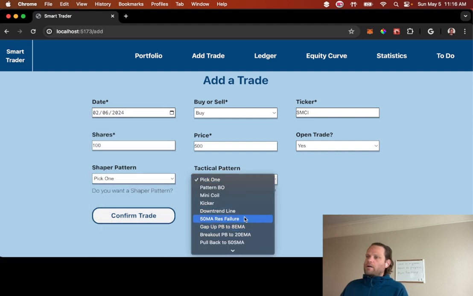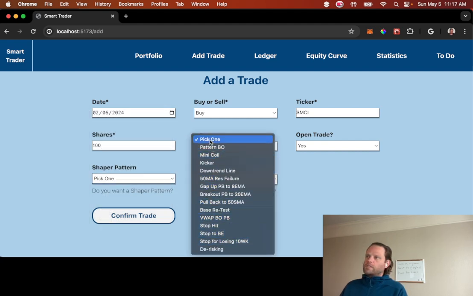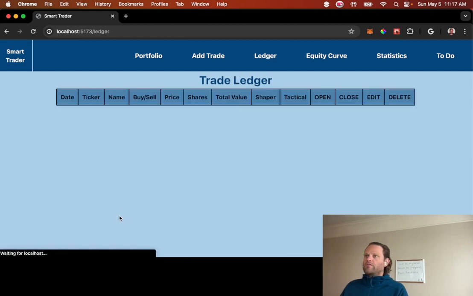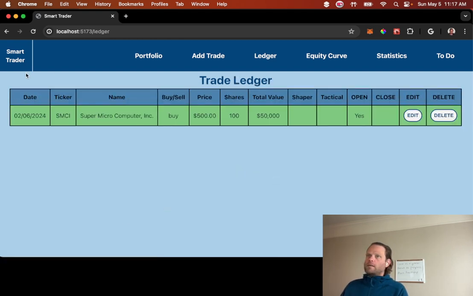And then same with tactical patterns. There's a whole bunch of reasons why you're buying or selling in here. Let's pretend we don't put any of them. We'll confirm the trade and it will automatically pop into our trade ledger here. You can think of the trade ledger as your very raw transaction history. This should match directly to whatever trading platform you use.